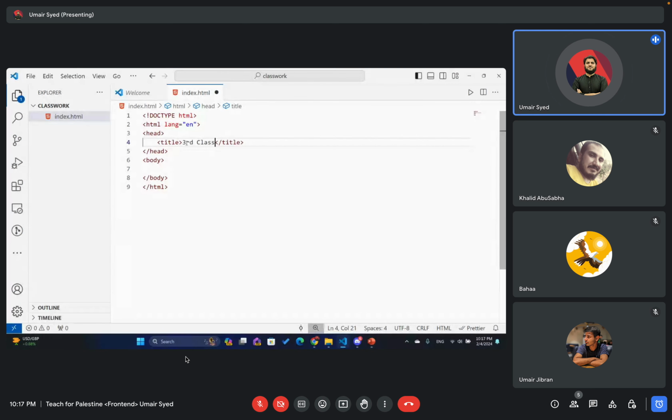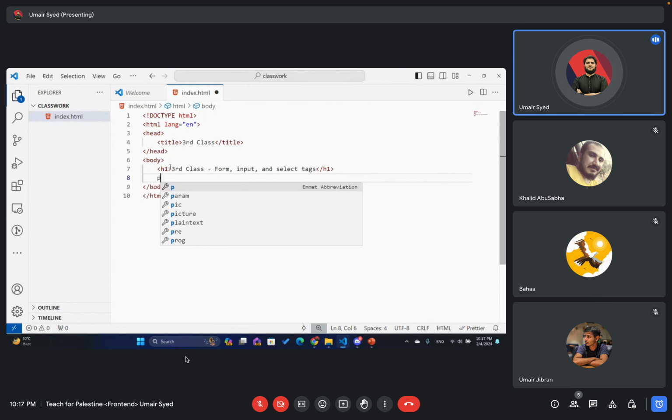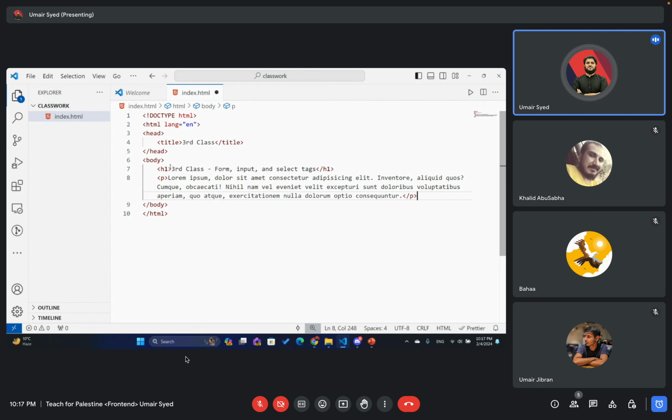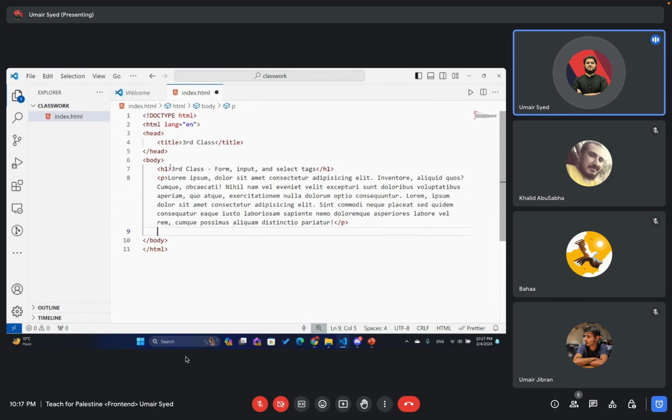And over here, it's my convention that I follow. In every website, I start with H1. I give the class number, and then after it, I give the title of the class, or you can say the topic of the class. So today we are studying form, input, and select tags. Then I usually write a paragraph, and just for demo purposes, Alt Z to make the view a little bit easier for us.